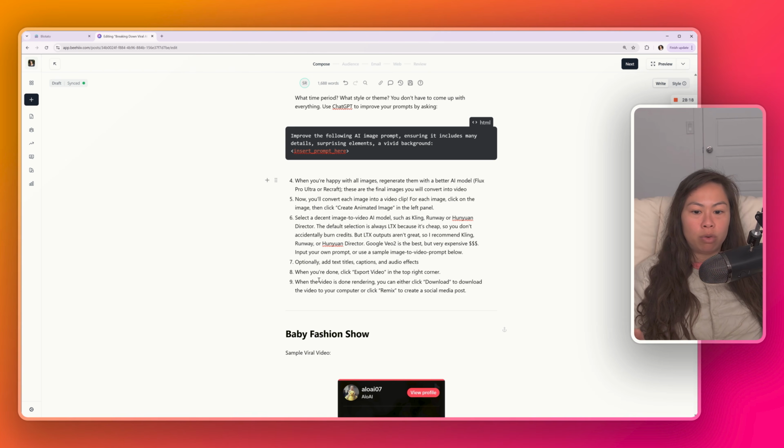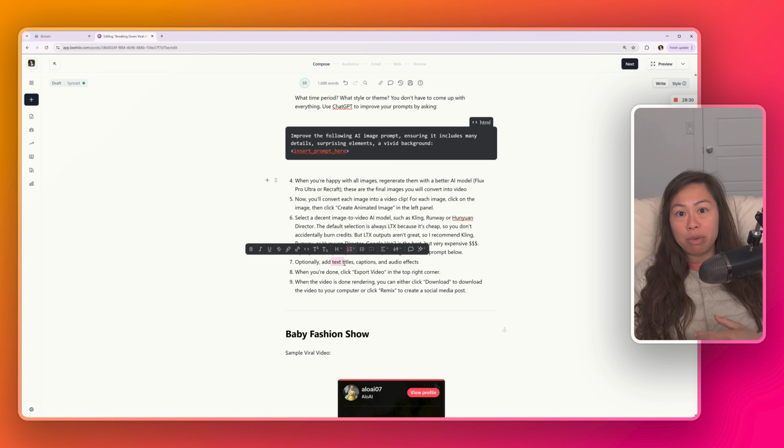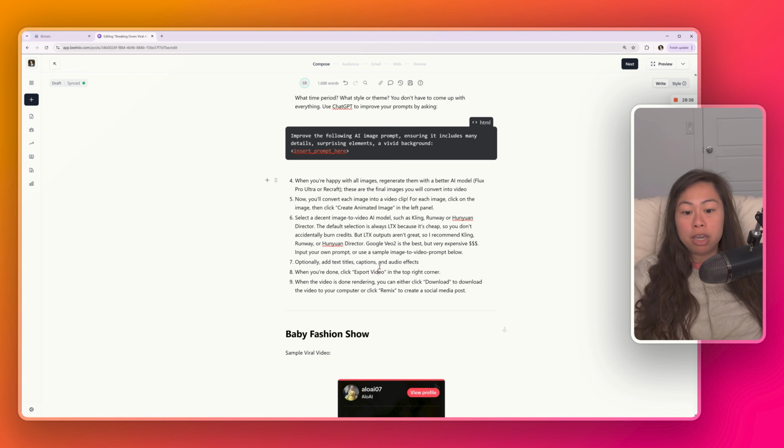Depending on the viral format, you can add text titles, AI voiceovers and captions, as well as audio effects. Some formats like the baby fashion show and dancing animal videos typically don't have text titles or captions, for example, but the POV faceless format will typically have a text title for each scene in the video. And then when you're done, just click export video in the top right corner, and then you'll have the option to download it to your computer or post it directly to social media.